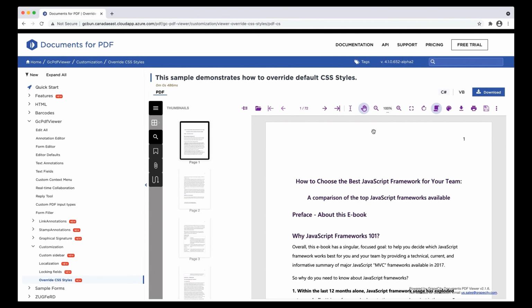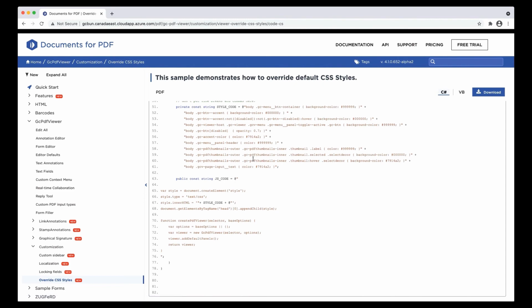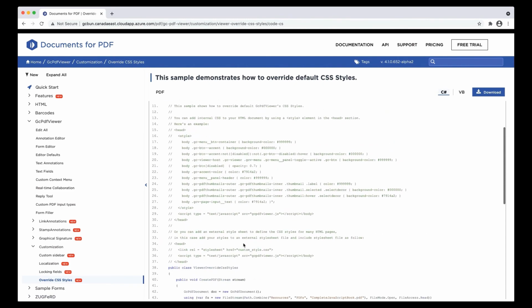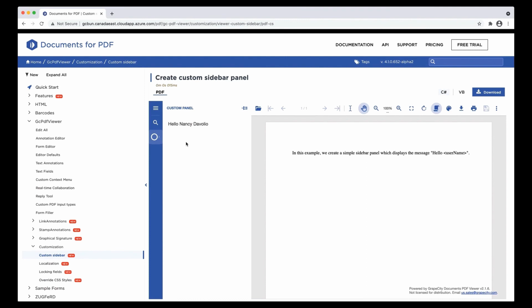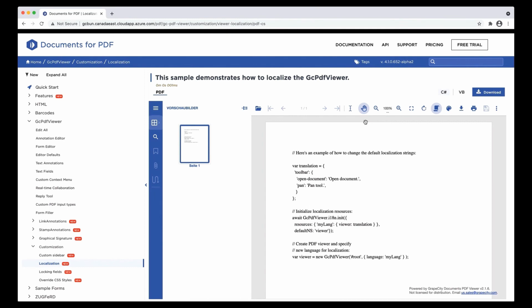So the viewer over here, you see, has been completely customized. The toolbar icons have been modified with a different theme, while the sidebar buttons have been modified as well. You can do so in the style element of your HTML code, or you can apply an external style sheet over the viewer. You can also customize the sidebar and choose to display some message depending on the user using the application, or change the sidebar SVG icon. You can localize the viewer in a language required by your application. For example, you can modify the tooltip language.